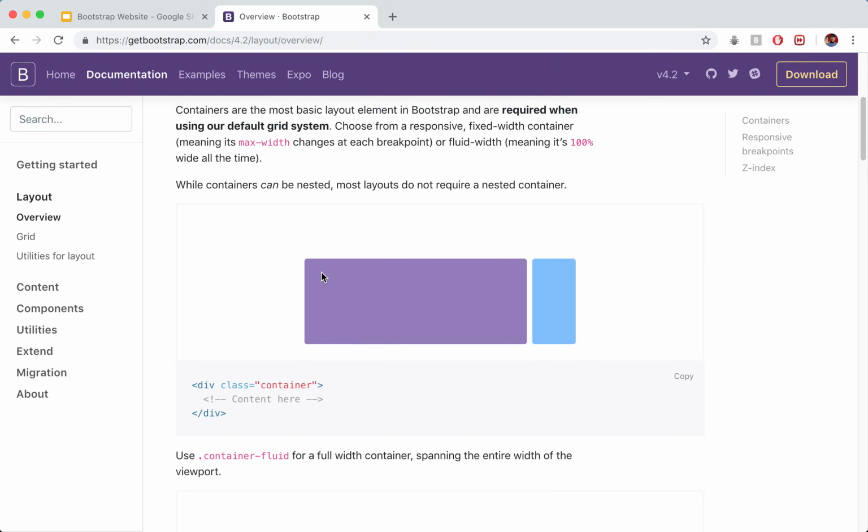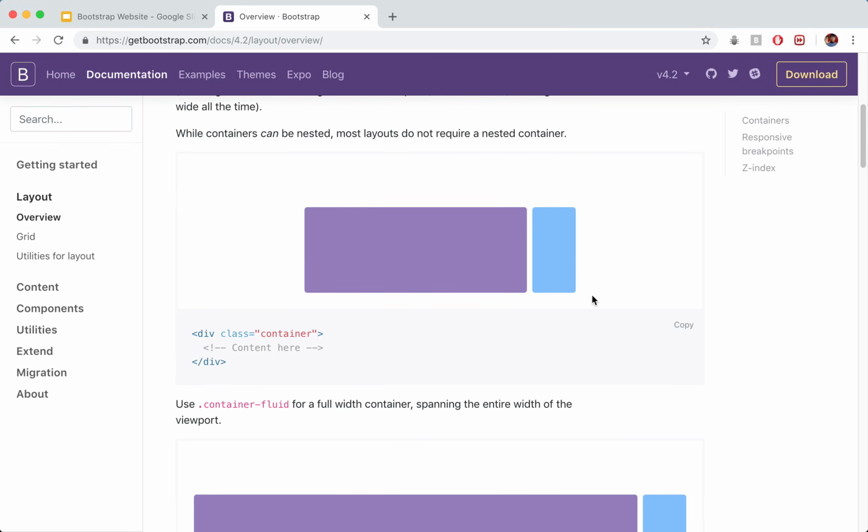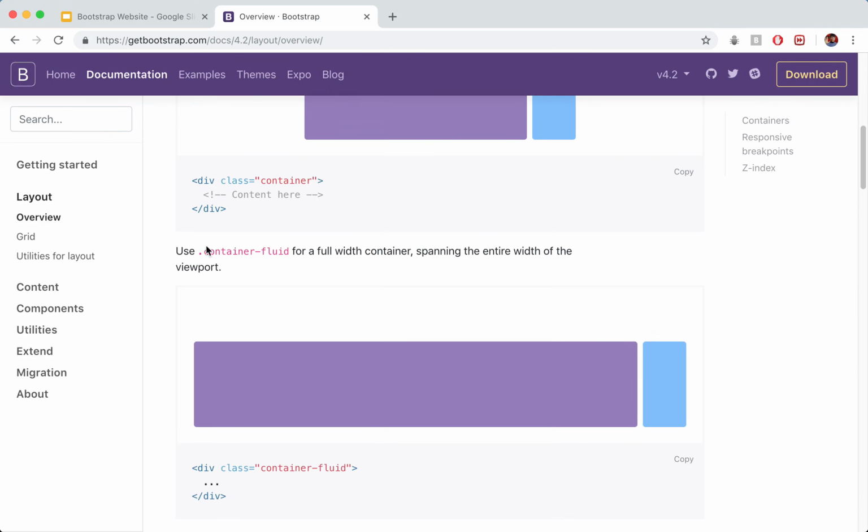You'll note that this web page, and pretty much all of the pages in our Bootstrap documentation, are formatted this way. They'll have the actual examples of what something will look like using the Bootstrap code, and then the code that is used to generate this. So this might be a container class, you'd have some content, and it might look something like this. This might be a fluid container class, and it might look something like this.